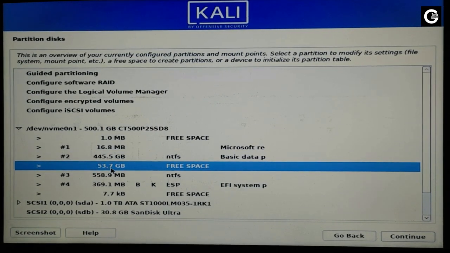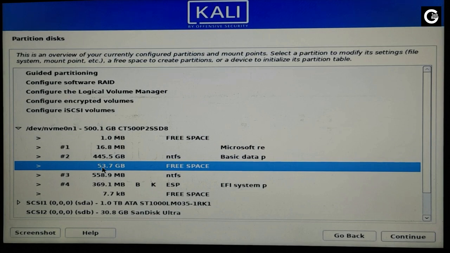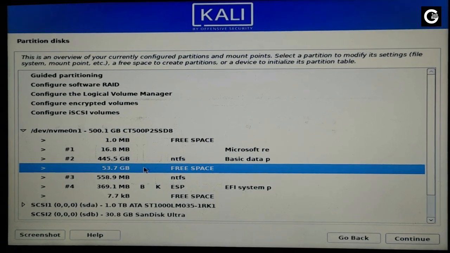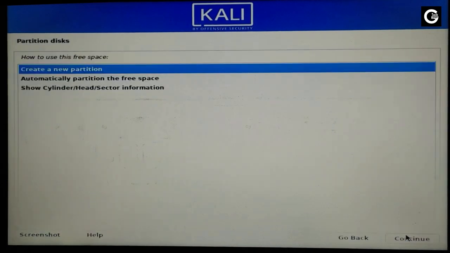are shown here. We're going to use this free space to create 2 partitions. One is going to be a root partition of Kali Linux and the other will be a swap area. You can also use a separate partition for home, if you need it. For now, I will stick with 2 partitions only. First, I'm going to create a root partition where Kali Linux will be installed. Select the free space and click on Continue.